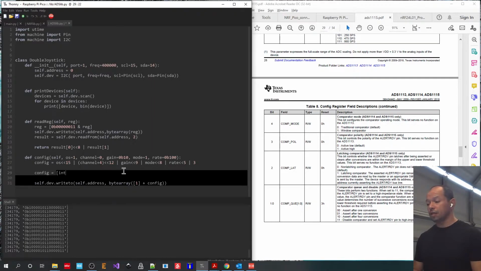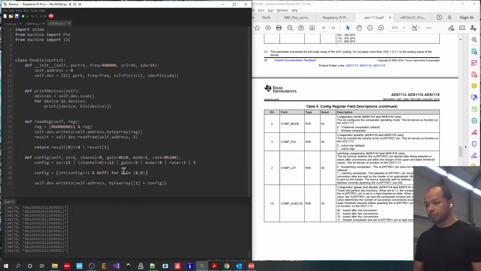So int config, and we're going to mask it so it's only 8 bits, for I in 8 bits and 0 bits. So that should give us 2 bytes. And just to test it, we'll print it. Okay.